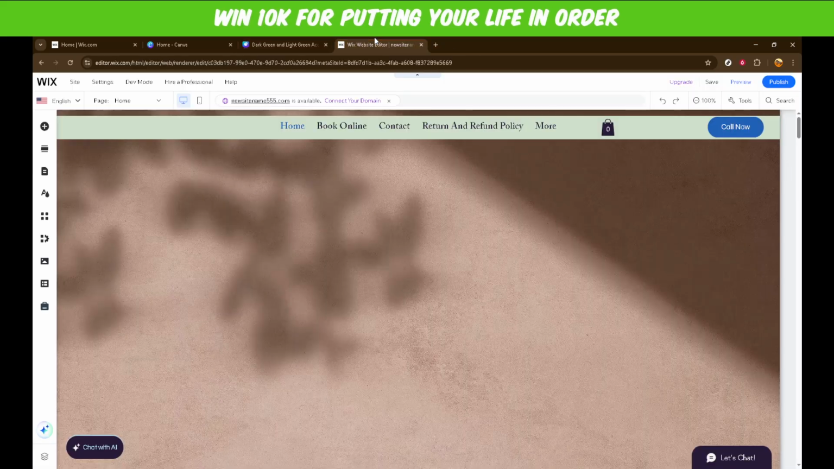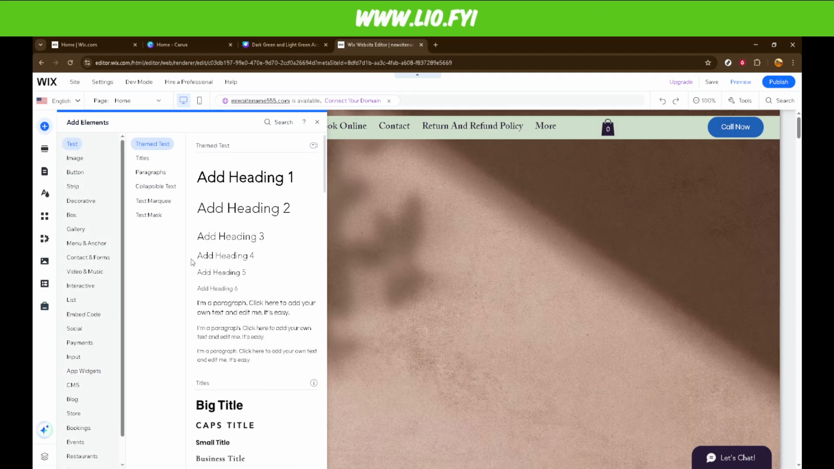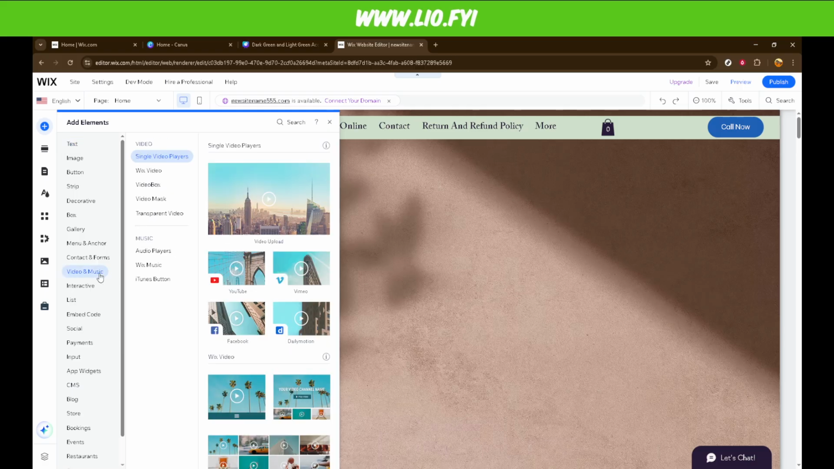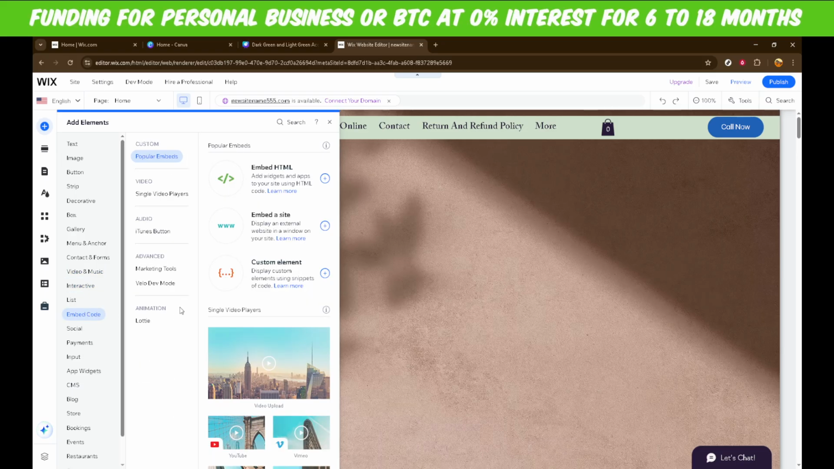In your Wix editor, you need to find the area where you can add new elements to your site. Look for the option that allows you to add elements. This is typically represented by a plus sign or similar icon. Once you've found it, you should see a menu of options for different elements. In this menu, select Embed Code to reveal another set of choices. From there, select Embed HTML.